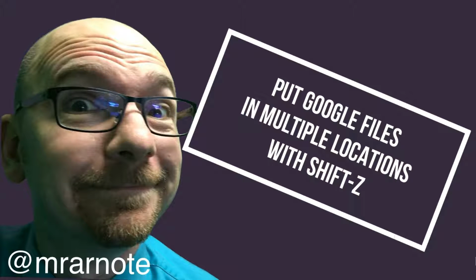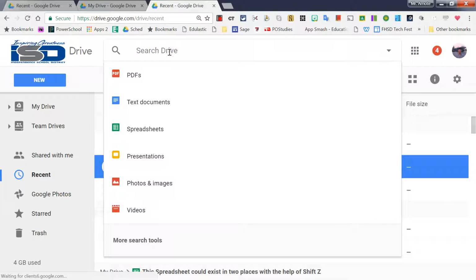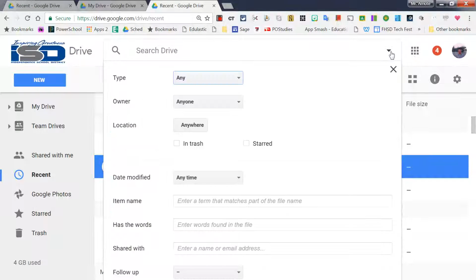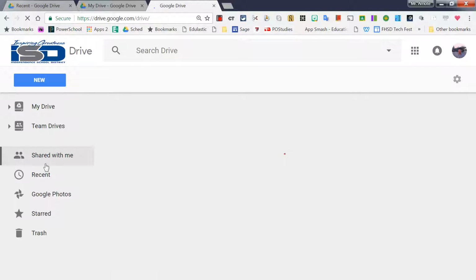If you're anything like me, your Google Drive probably has a million things in it. I go to my recent to see what I've just worked on quite a bit. I also go up to the search window up here and then even dig in further by certain parameters to find what it is I'm looking for. But today I've got another strategy for you in the organization of your Google Drive.